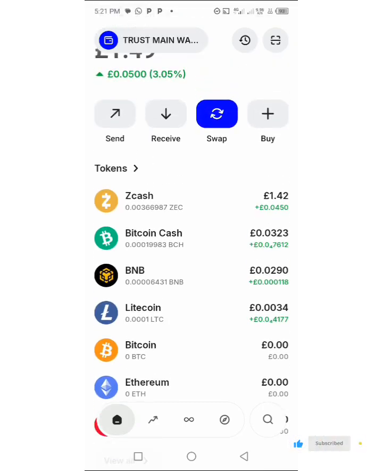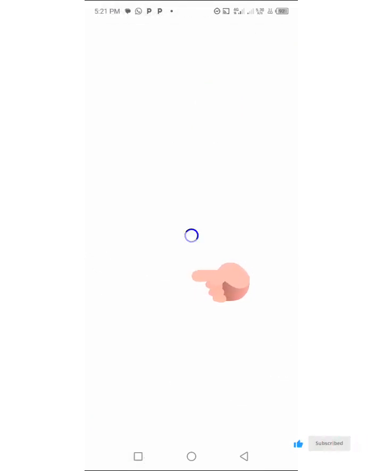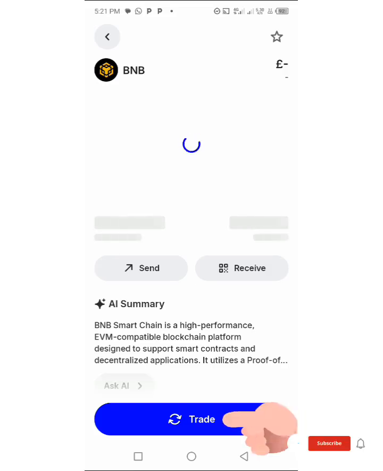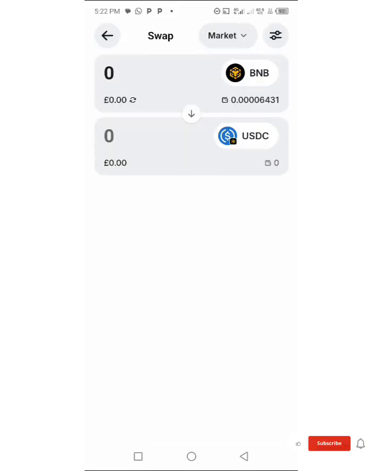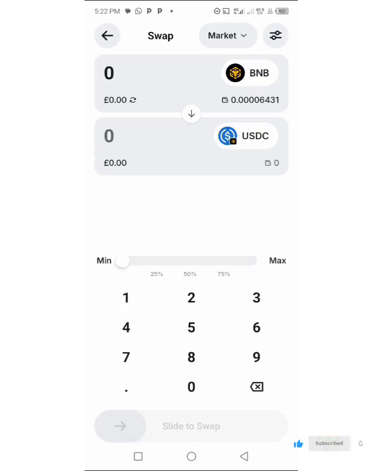In order for you to swap your BNB to USDC, you have to click on this BNB logo right here. You click on it, all right? Now, as soon as you click on it, you can click on this trade. If you don't want to use this trade option, you can use the other option, but I prefer this trade method. It's faster. All right. So now you can see here that the quote currency, which is the upper one, is BNB, and the lower one is USDC. Right.